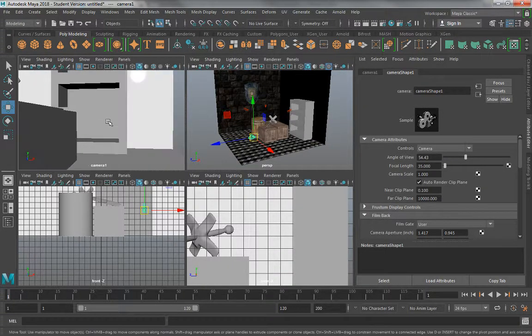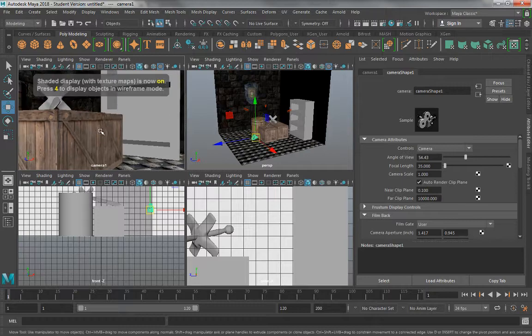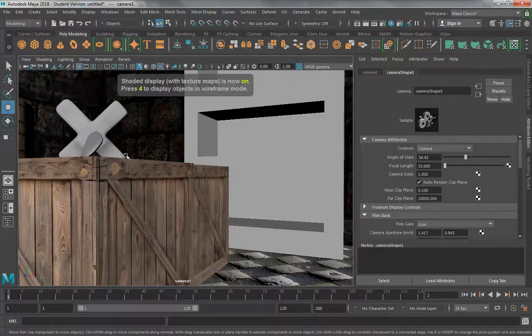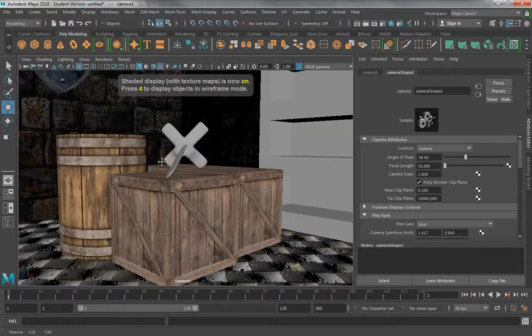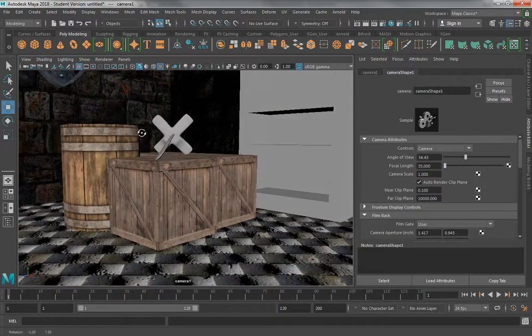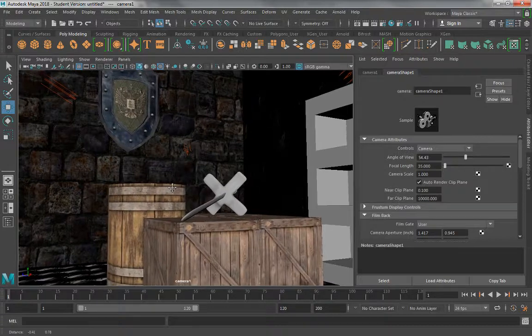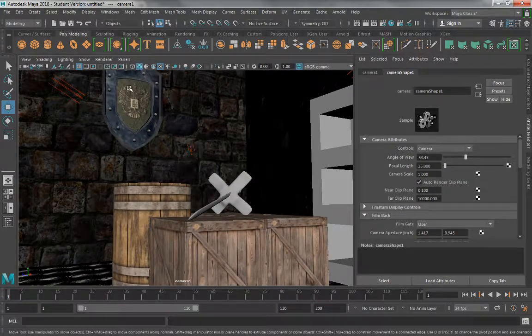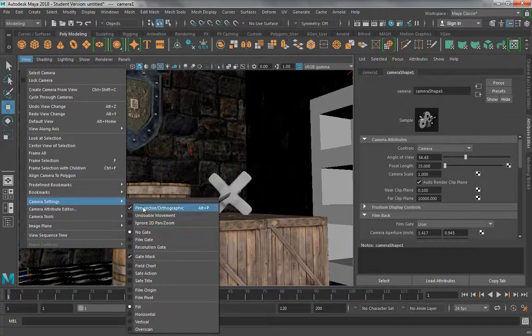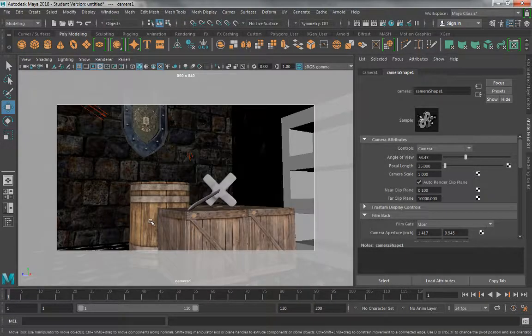And now on my camera 1, I'm going to use it to sort of stage out my camera. And I kind of like having the shield in there, so I'm going to sort of do something like this. And then the other thing I want to do is under View, Camera Settings, we're going to do Resolution Gate. We get our resolution gate here.